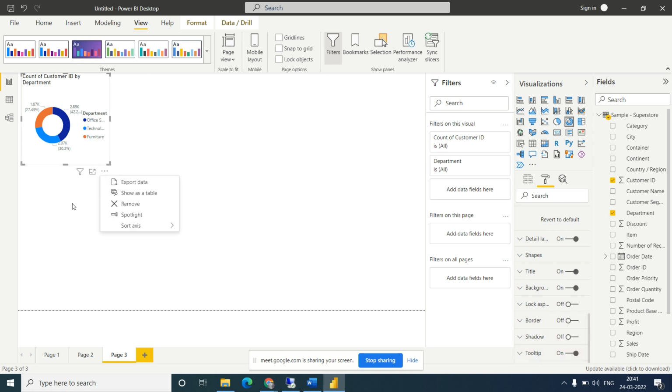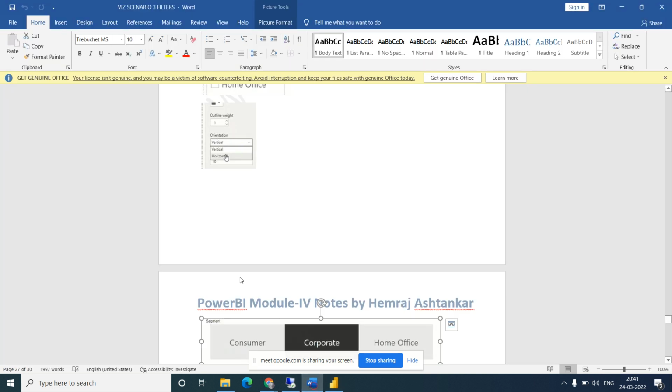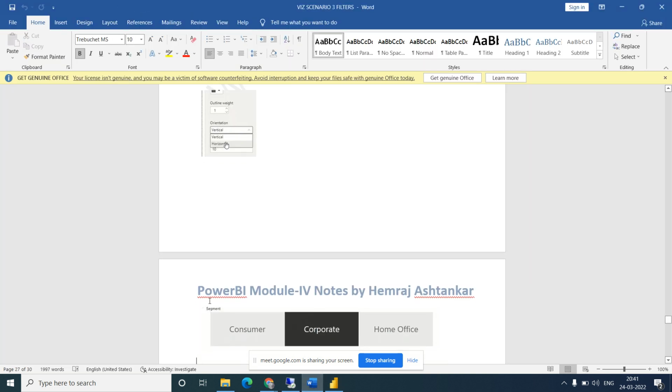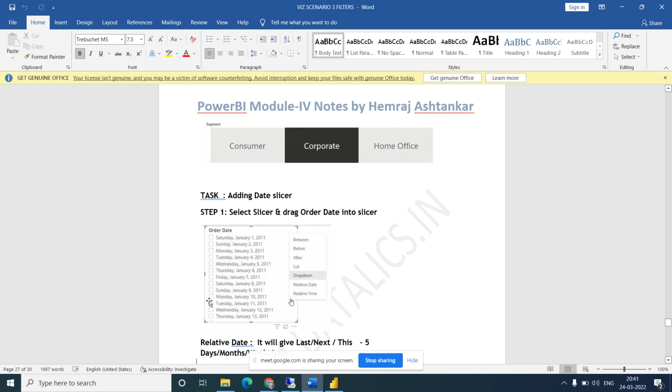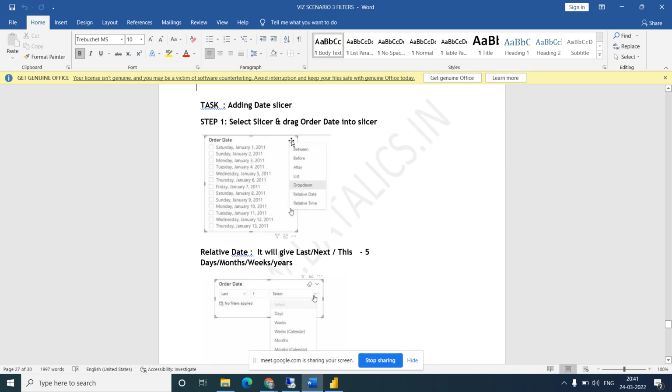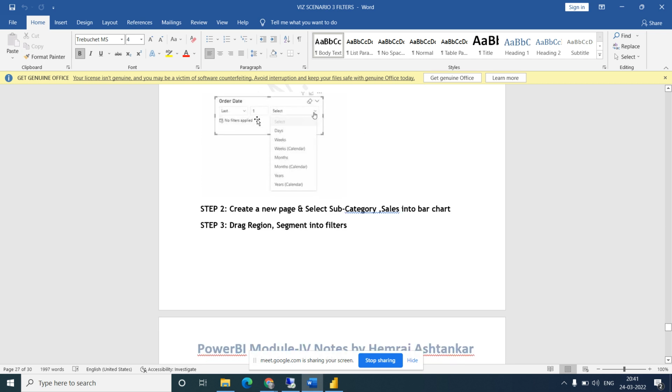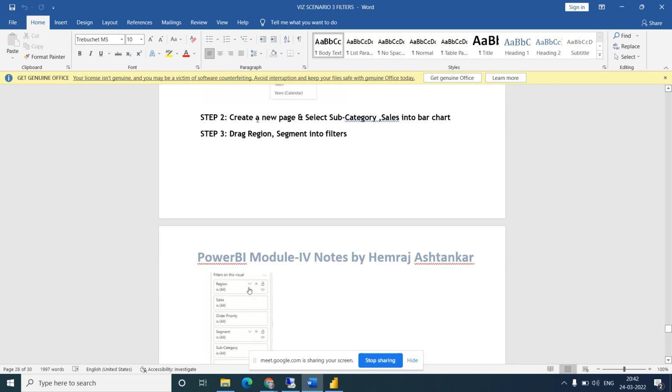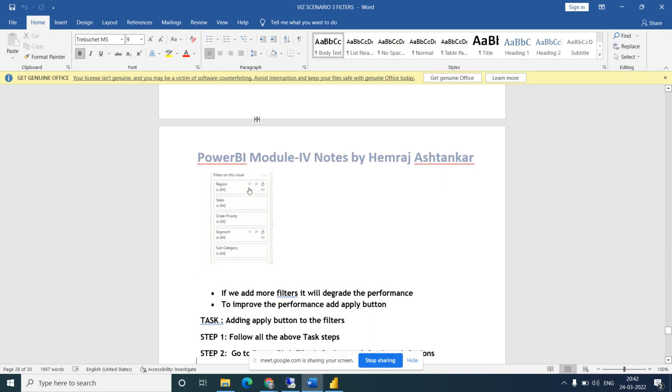So this one example is left. We will take this one, adding the slicer. The next one is adding the date slicer. We have seen the date slicer, right? How to make it a range date slicer? You can select the last one, last 5, kind of date. Here if you change this.